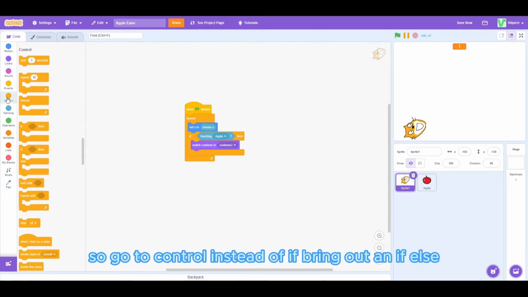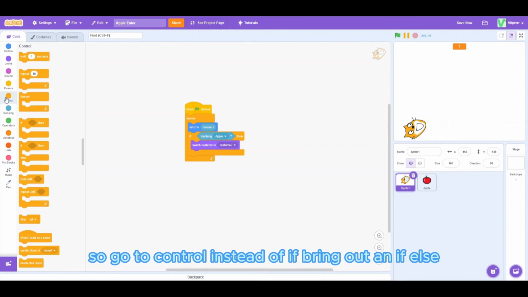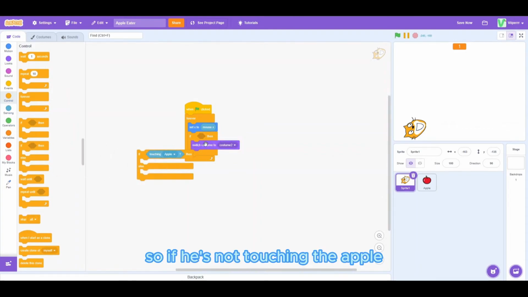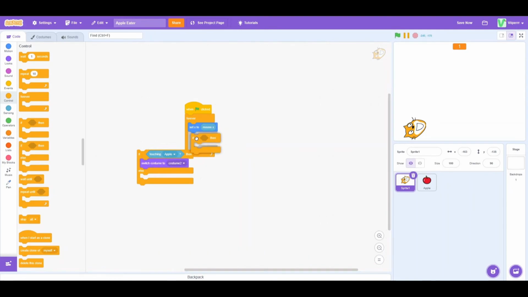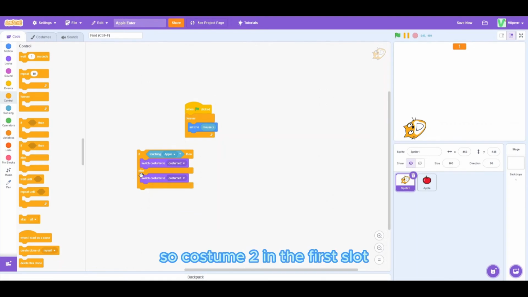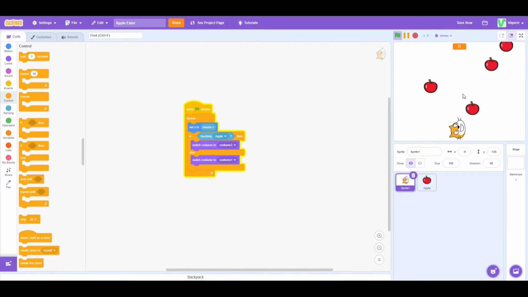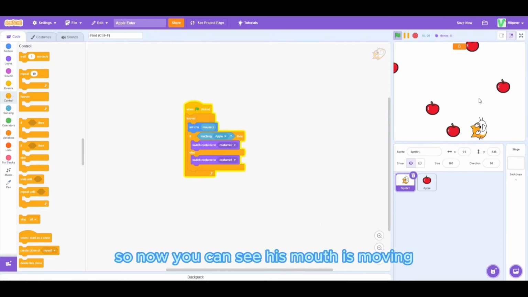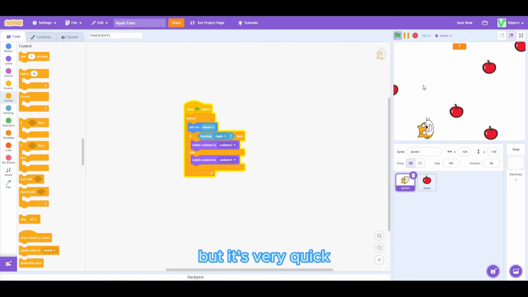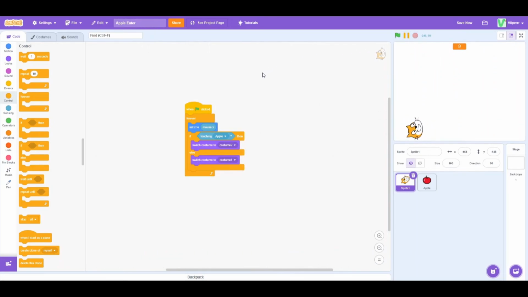So go to control, and instead of if, bring out an if else. So if he's not touching the apple, switch costume to costume 1. So costume 2 in the first slot, and costume 1 in the second slot. So now you can see his mouth is moving, but it's very quick. How about we change this?